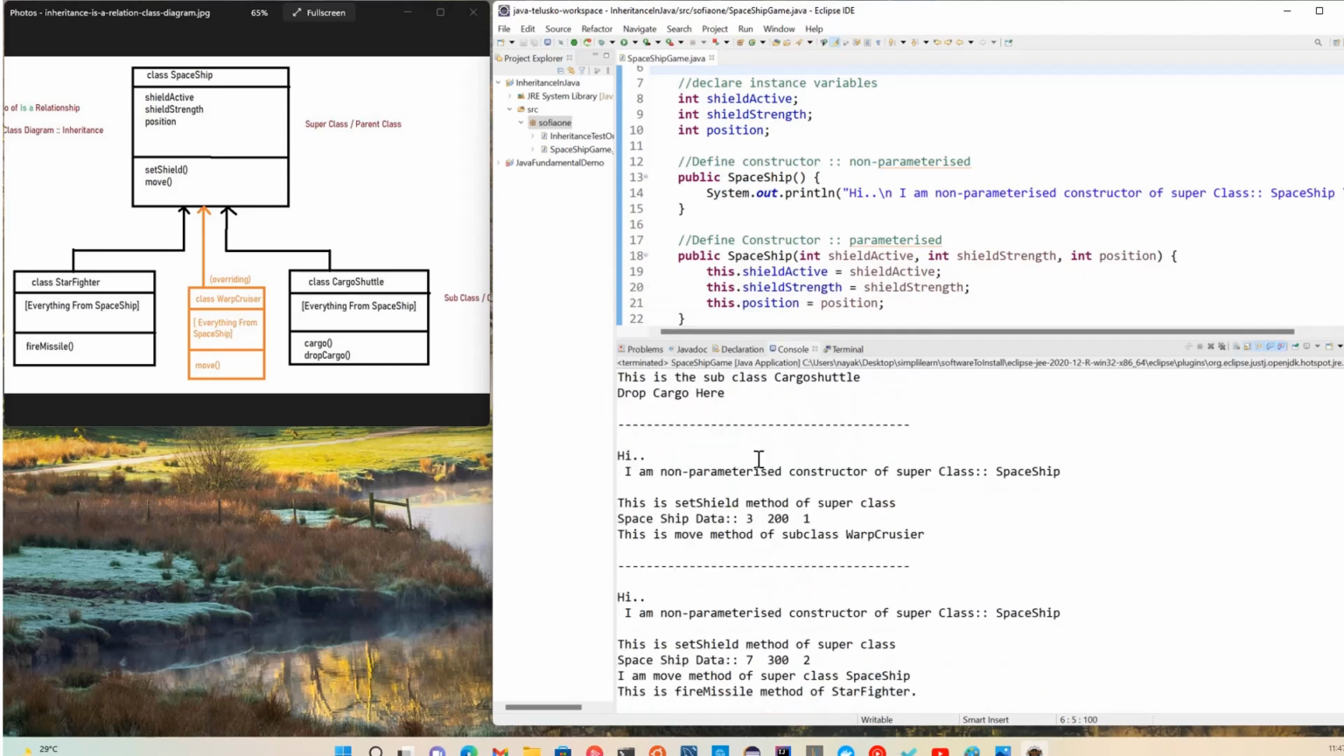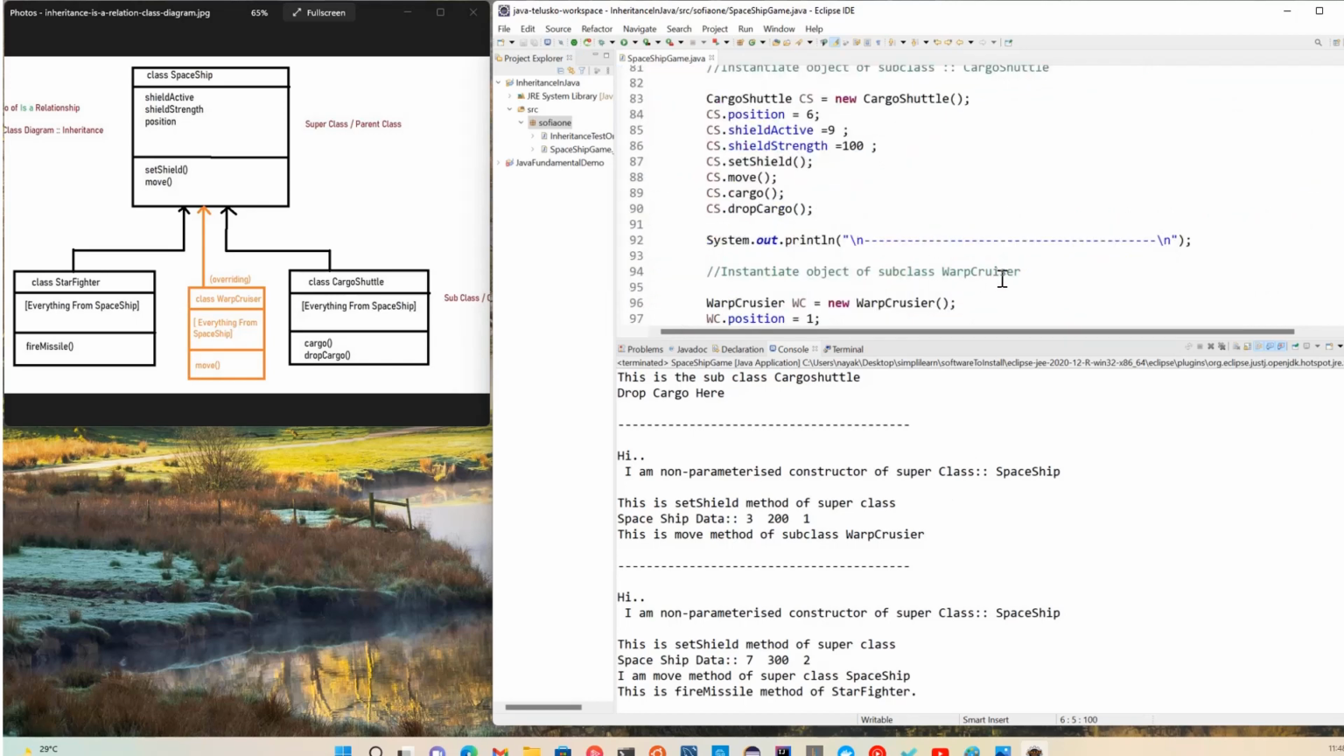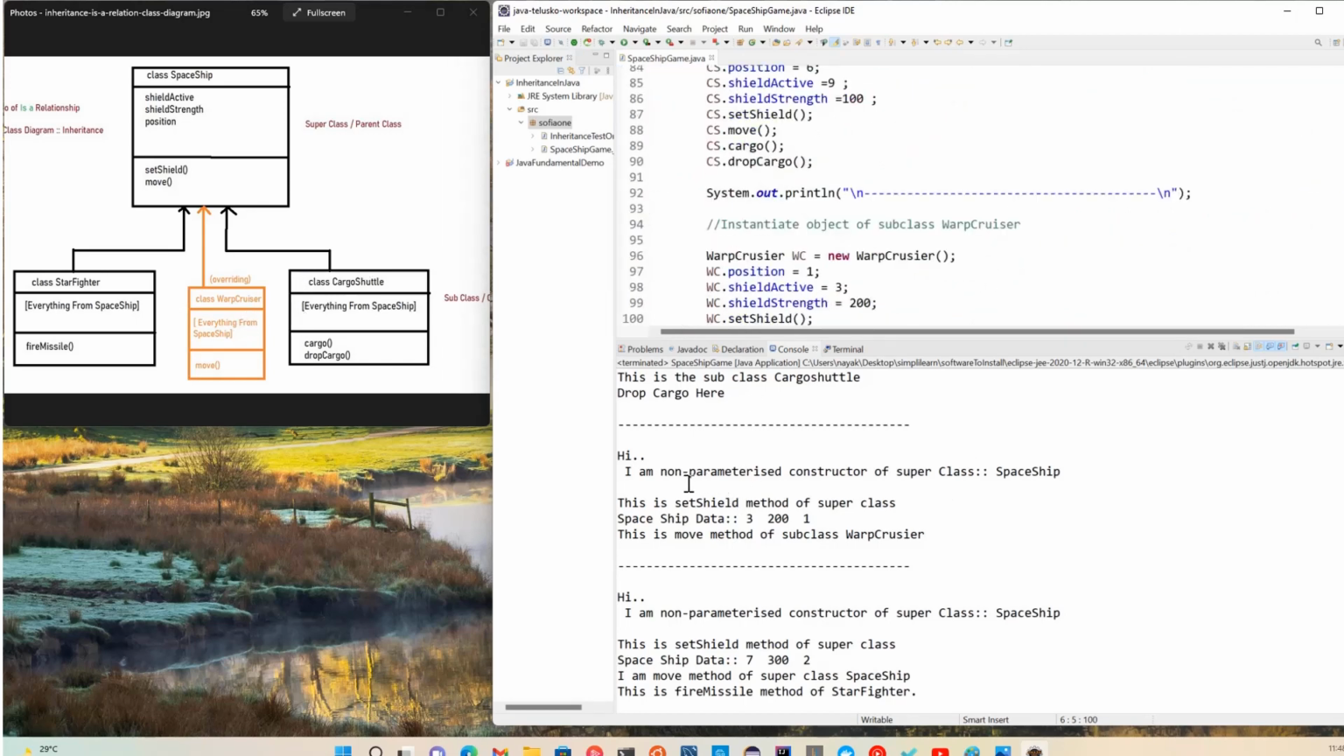Next, go to the subclass wrap cruiser. This is the set field method of the superclass. Yes, spaceship data 3201. Correct. This is the move method of subclass wrap cruiser. You can see here that it replaces the move method of the superclass. It shows the move method of the subclass, whose output is: I have written this move method in subclass wrap cruiser.